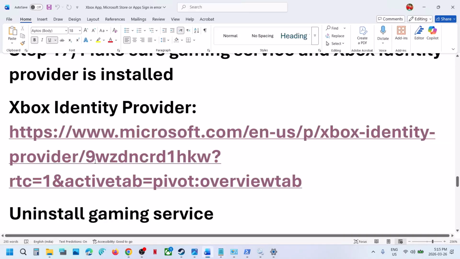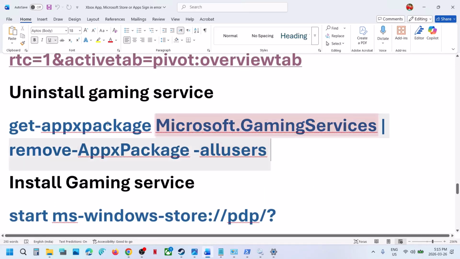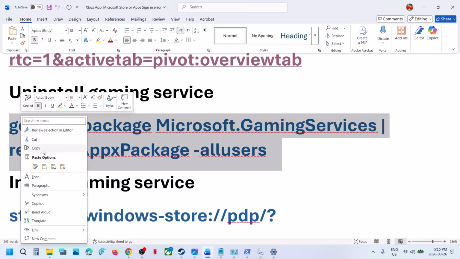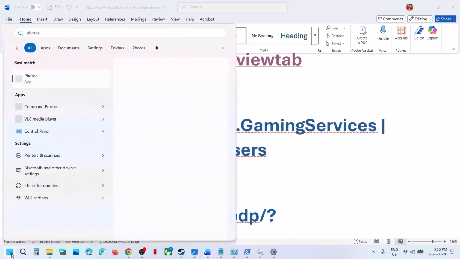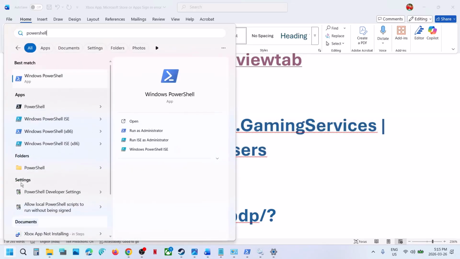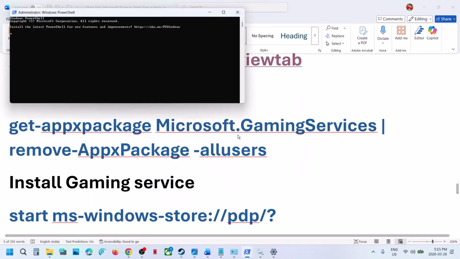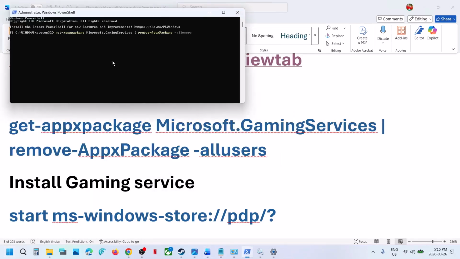Still not working, you can uninstall and reinstall gaming services. So copy the first command. The command is provided in the video description. Type in PowerShell in the Windows search box. Right click on Windows PowerShell. Make sure that you run PowerShell as an administrator only. Click on yes to allow. Now paste the command over here, hit the enter key.